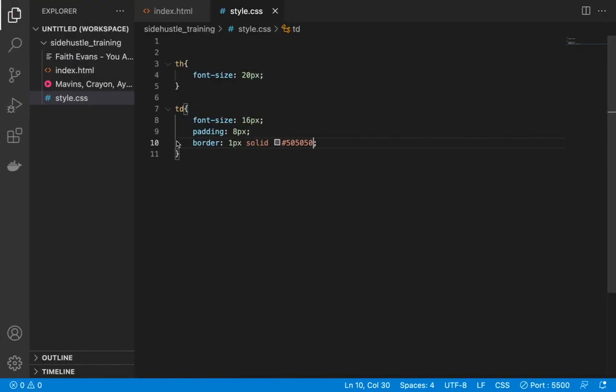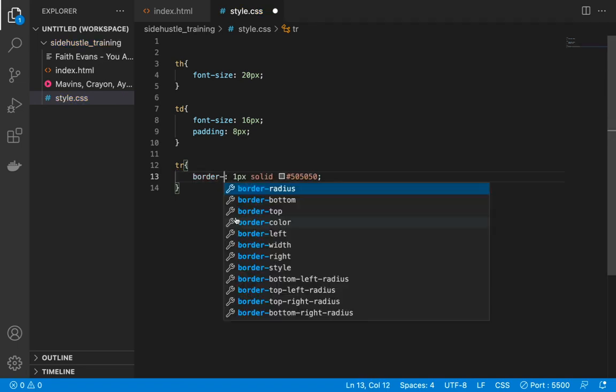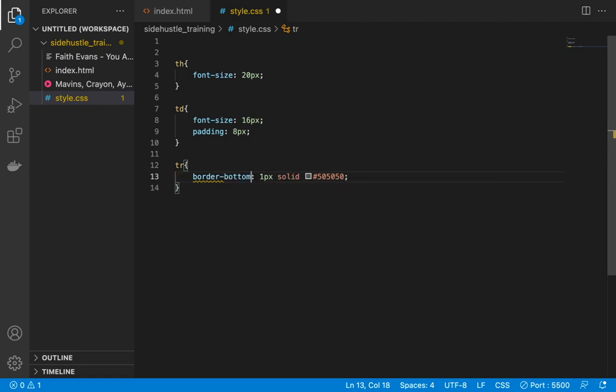No, I'll use a row. Okay, let me cut this. Control X. So I'll work on row. Let's do TR. So for every row, I want to give it a border. Let me paste this here. But this border now will be border bottom, right?